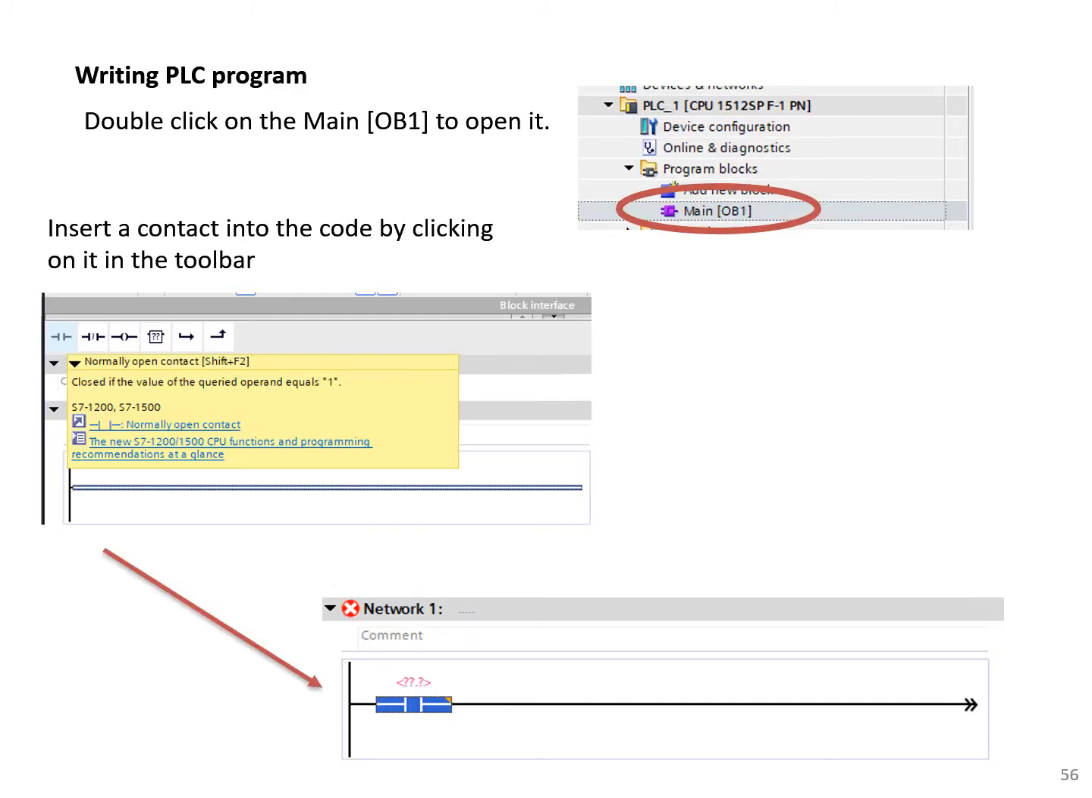Now you want to start to write your PLC program. Double click on the main OB1 to open it. This is the environment that you wish to see, and on network one you could, for example, drag and drop one contact here and associate a tag to this contact.